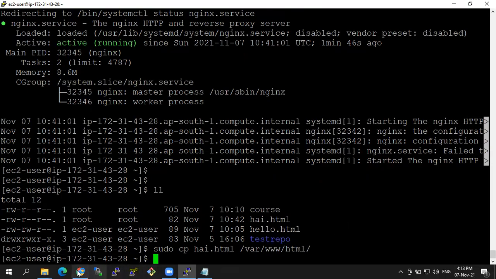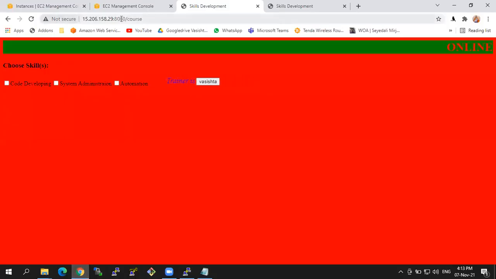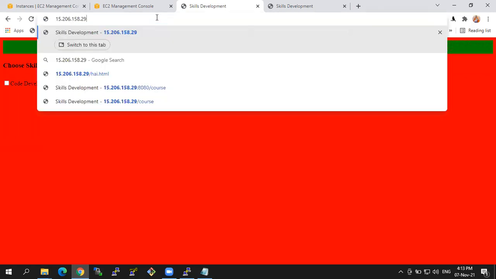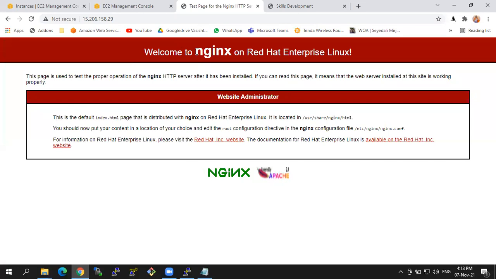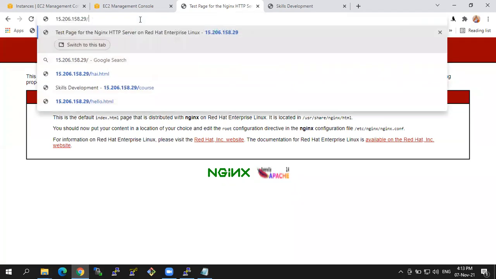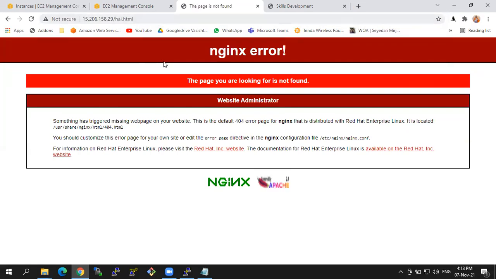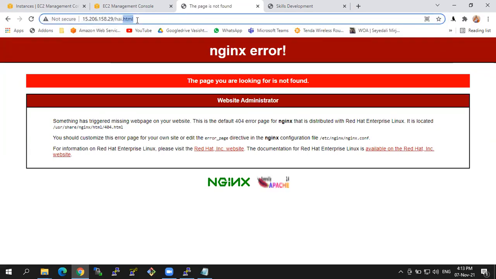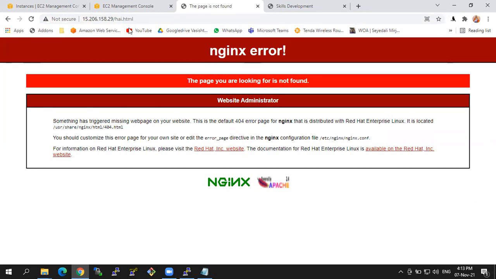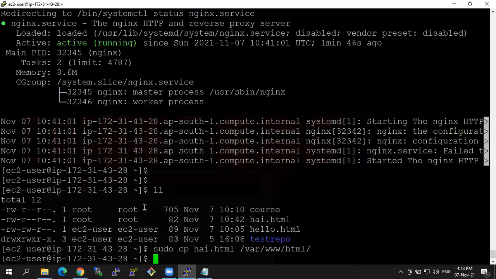Now let us check the deployment here. The default port is 80 only, not 8080. See this Nginx page. Previously the HTTPD page was different and the Nginx page is different. So the Nginx service is running and showing the default page, index.html. If you open hi.html, it says the page you are looking for is not found because you have not done the deployment yet.